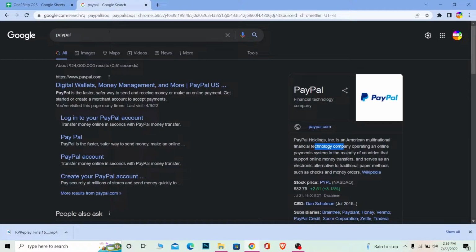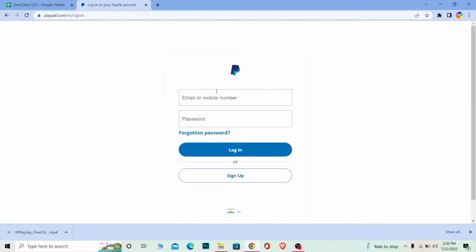Now, in order to log in to your account, once you search PayPal, you can see Log into your PayPal account. Click on it. Once you click on it, it's going to bring you over here. Now, over here, you can enter the login details of your PayPal account. So I'm going to enter my email over here. Now, if you used your phone number to create a PayPal account, you can enter your phone number over here. But I used my email when I created my PayPal account. So I'm going to enter my email over here. And then I'm going to enter the password of my account over here. And then click on login.